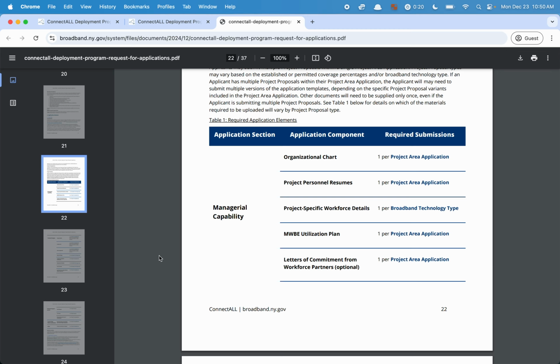For example, looking at this chart, the organizational chart that has to be uploaded as part of your application only needs to be provided once per project area application, whereas the project-specific workforce details template needs to be provided once per broadband technology type. So if your project area application includes both a priority broadband project and a reliable broadband project, you would need to submit 2 versions of this template, one for each technology type.